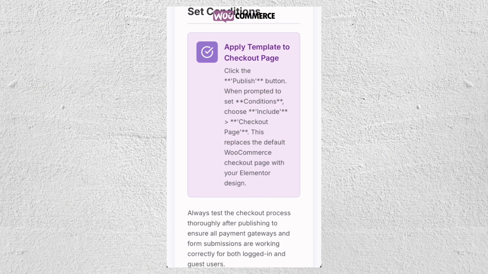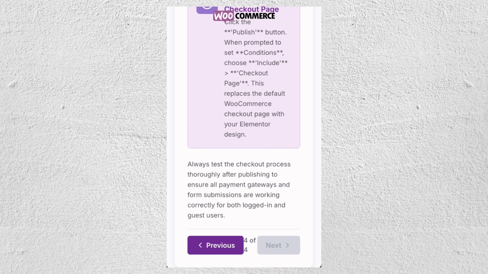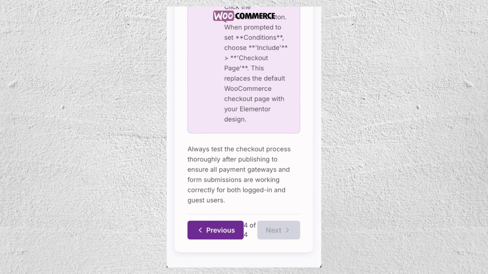Lastly is to apply the template to the checkout page. Just click on the publish button, and when prompted to set conditions, choose include and the checkout page. This replaces the default WooCommerce checkout page with the Elementor design.